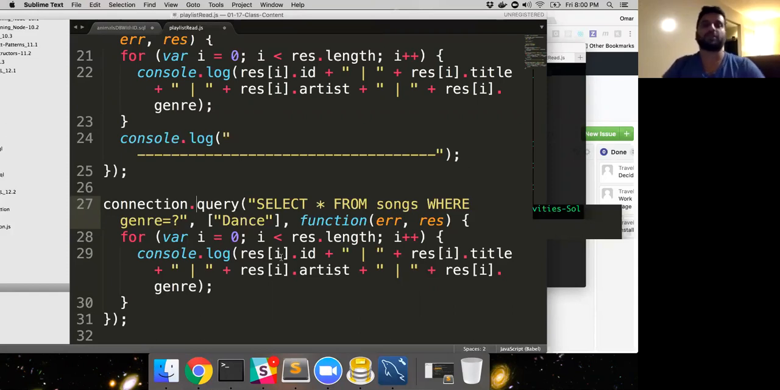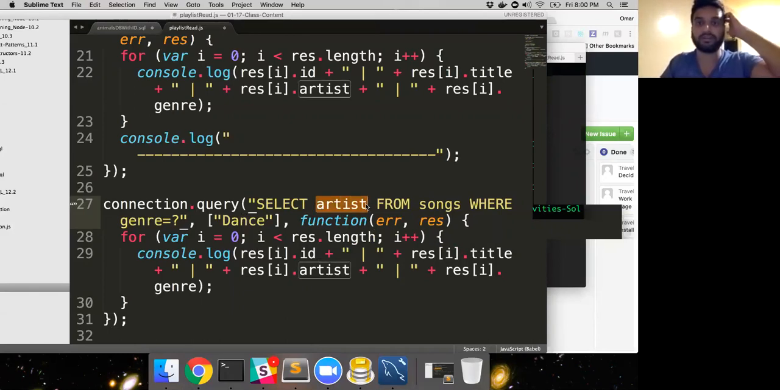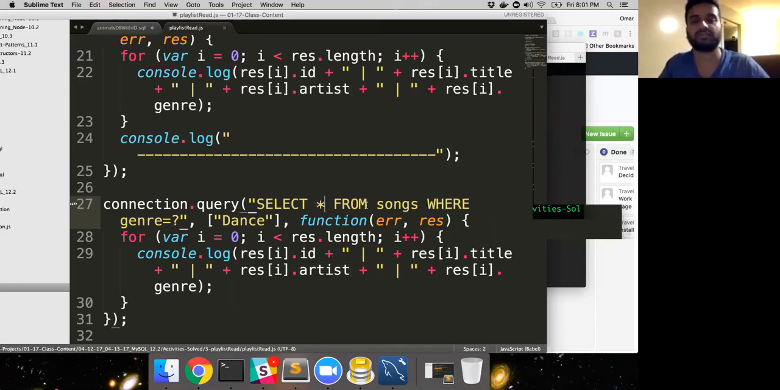Okay? So if you did just this, what you do is just get back the artist. So this would only get back just the artist values inside of that column. But if you do all, then it gives you back all the columns.